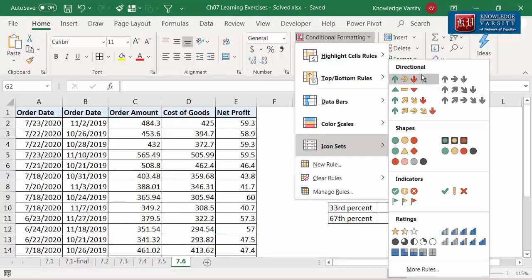In the directional category, up, down, flat, sloping upwards, and sloping downwards arrows are available. Traffic lights, circles, and other shapes are available under the Shapes category. Flags, correct, incorrect, and warning icons are available in Indicators. In the Ratings category, you can select from Star Rating, Signal, Quarters, and Boxes.